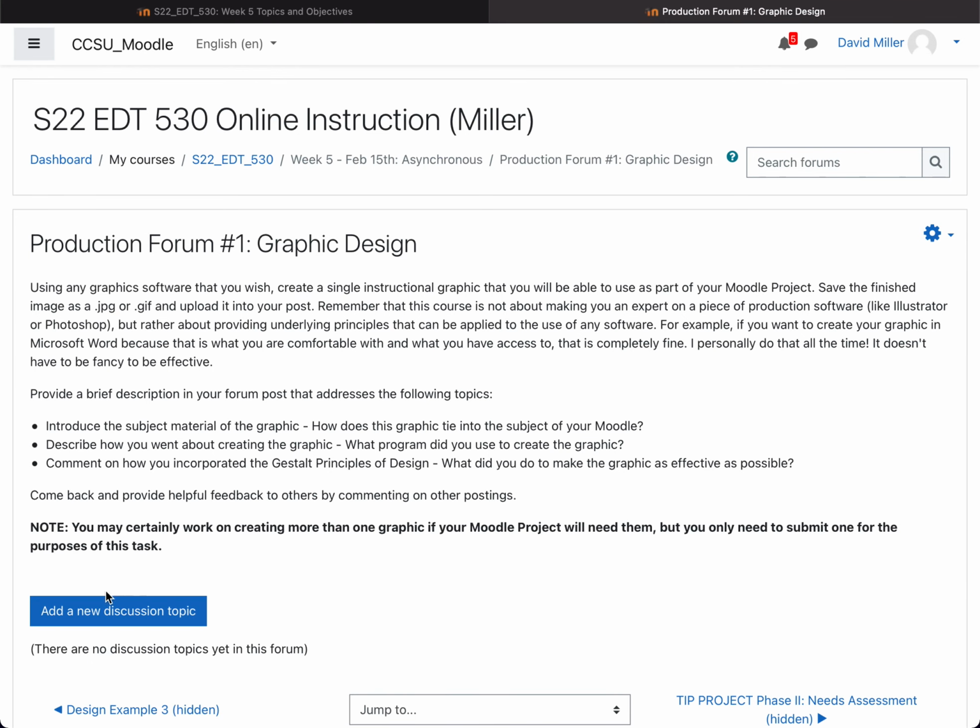And in the production forum, you will add a new discussion topic, and in the topic, you can either upload the graphic directly into the topic so that people can see it, or if you're hosting the graphic on a site like a Google Share or OneDrive or something like that, you can also just post a link to it, as long as everybody has access to it. I know some school sites only will allow people within the institution to view files that are being shared. But one way or another, you will have the graphics so that others can view it.